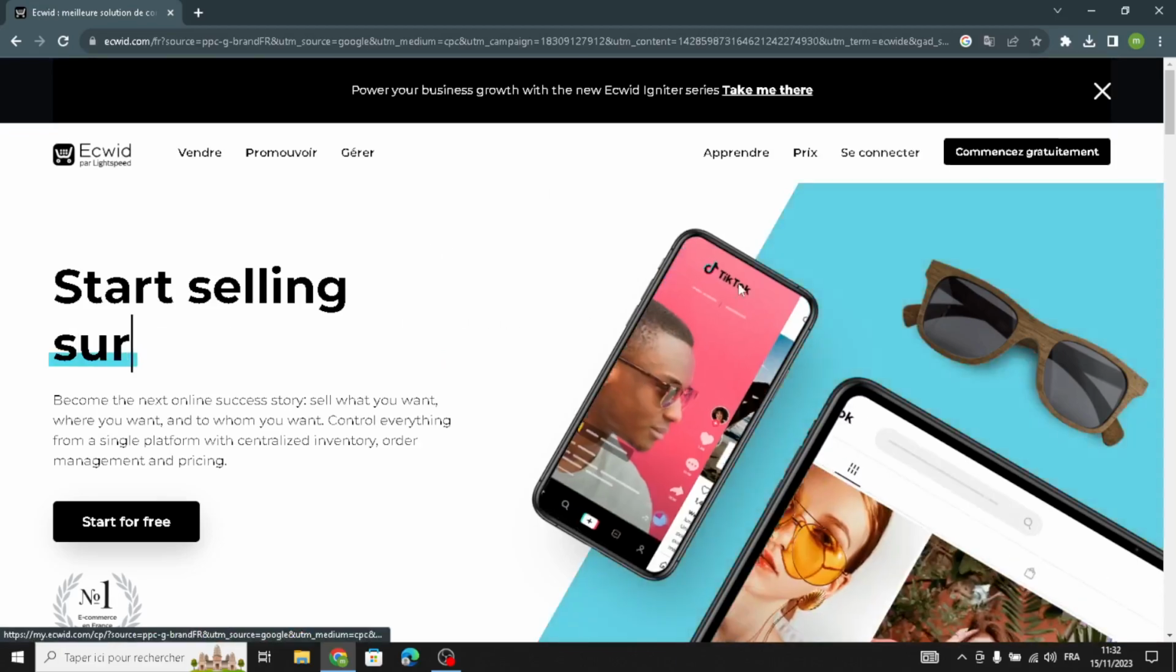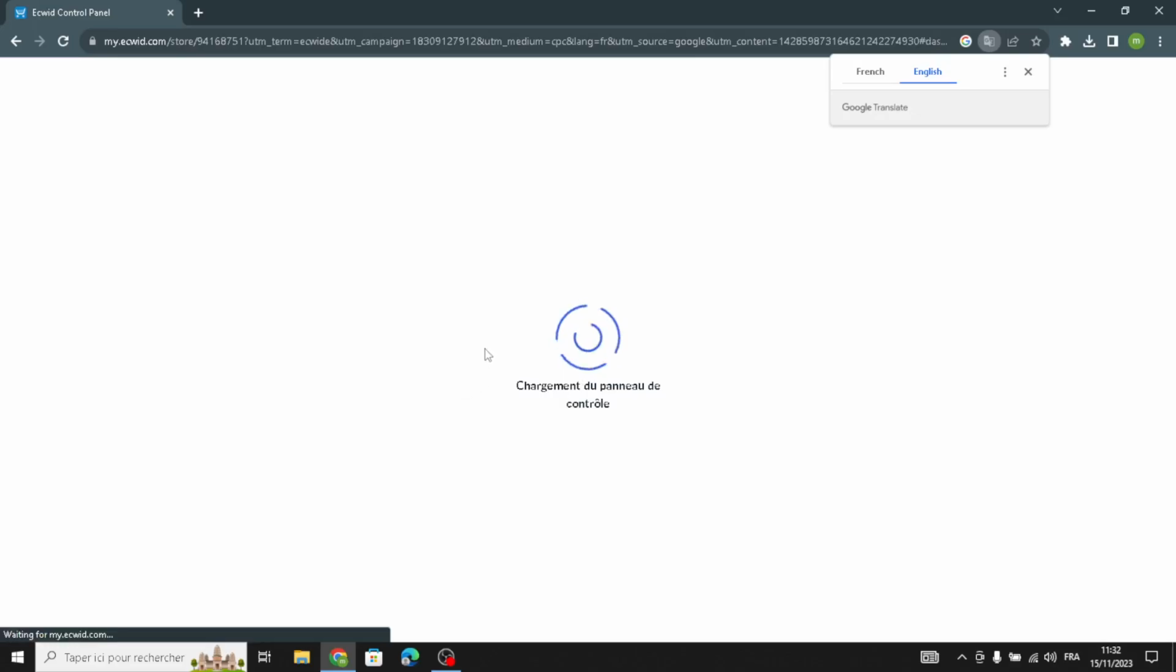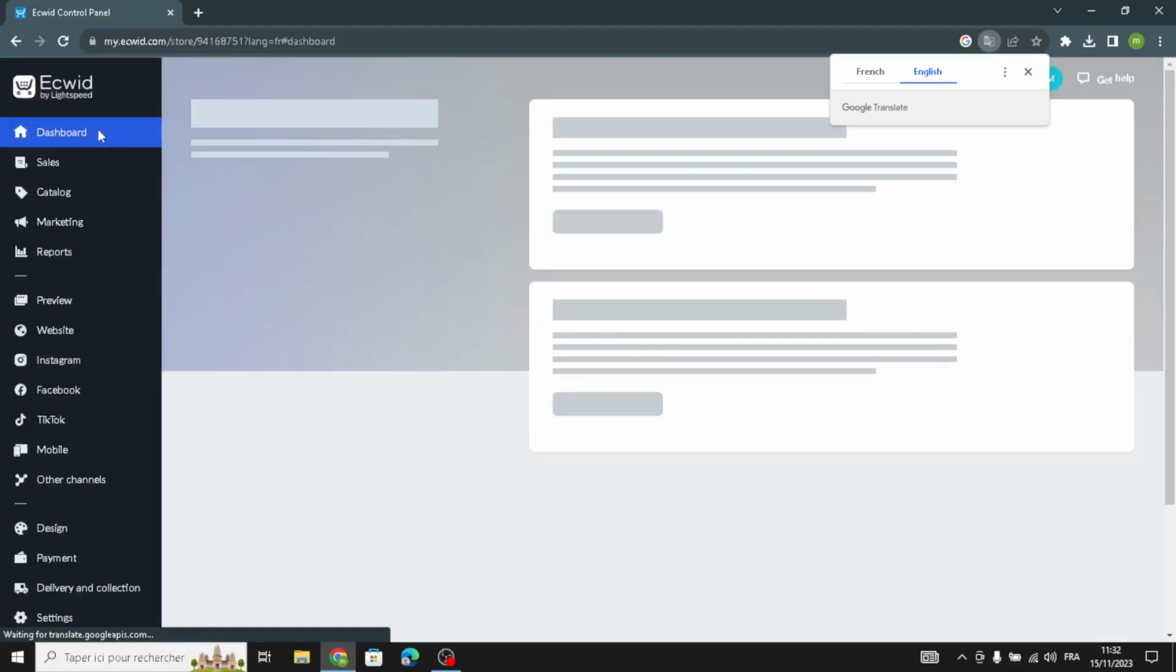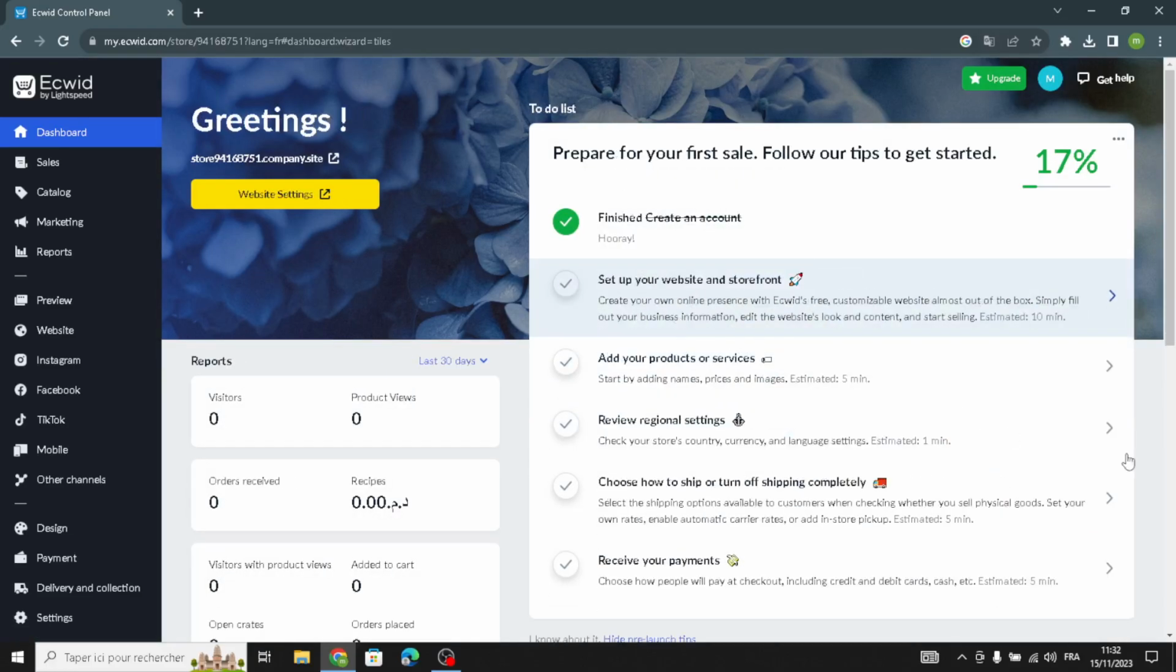So the first thing here, you have to sign up for free. So let's get started. Okay, so after you sign up, automatically it will take you to the dashboard. So wait a few seconds. So as you see here, this is the dashboard. Okay, here we're gonna set up your website and storefront. So here, set up your website and storefront, click on it, and it will take you to the editor page.